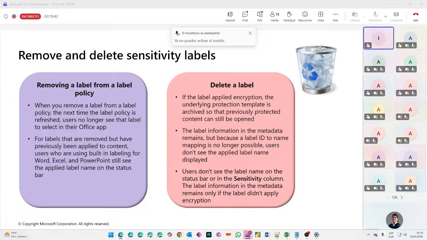No, you can't delete a label if it's still in a label policy. But an organization removes a label from a label policy, so that label is no longer published to the original specified users. Okay? So next time you refresh the label policy, that label is not available anymore. But if you've already applied the label, the system doesn't remove it from the content or the container. So users that are using built-in labeling in desktop apps like Word, Excel, and PowerPoint will still see that applied label on the status bar. An applied container label continues to protect Teams or SharePoint sites. So you can remove it.